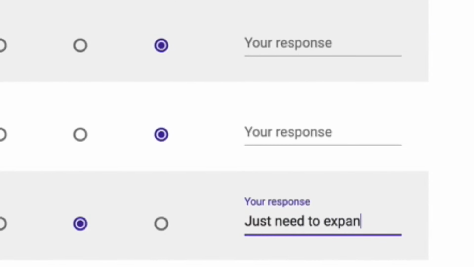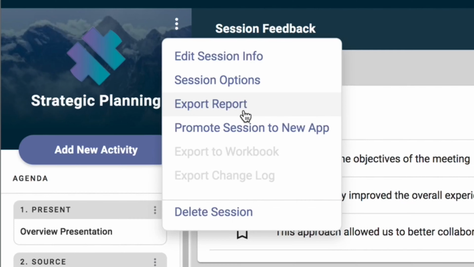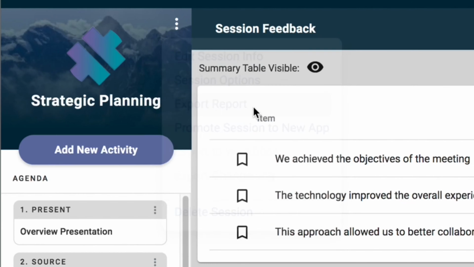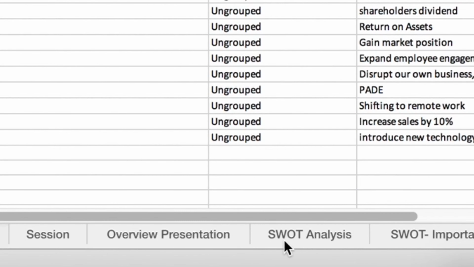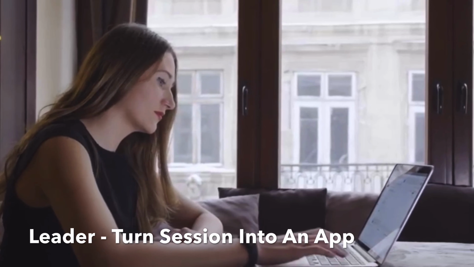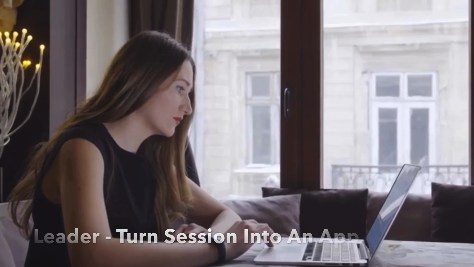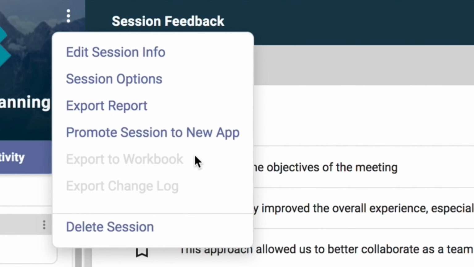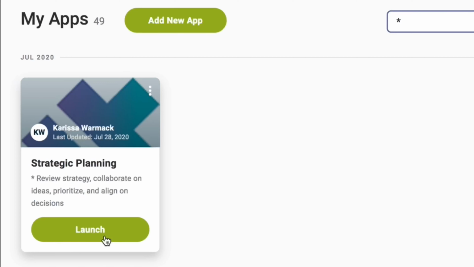When the sessions are over, the leader can instantly generate rich reports and Excel data files with all content conveniently organized in a format for digestion by management, or a strategy execution system of record like a PPM or agile planning tool. If the leader found the session that they configured to be effective and would like to use it routinely for strategy engagement, it can be promoted to an app template that can be used consistently, time and time again, and launched to any group with a single click.